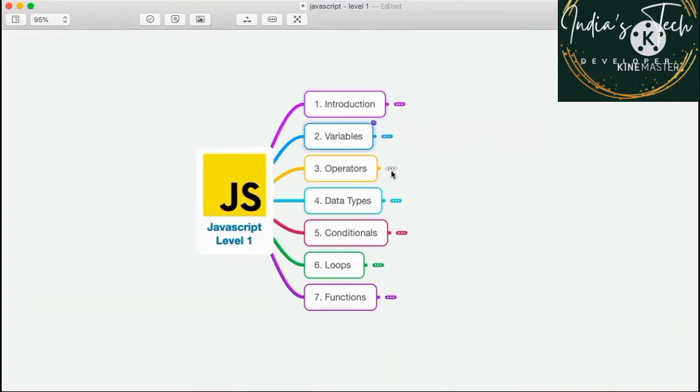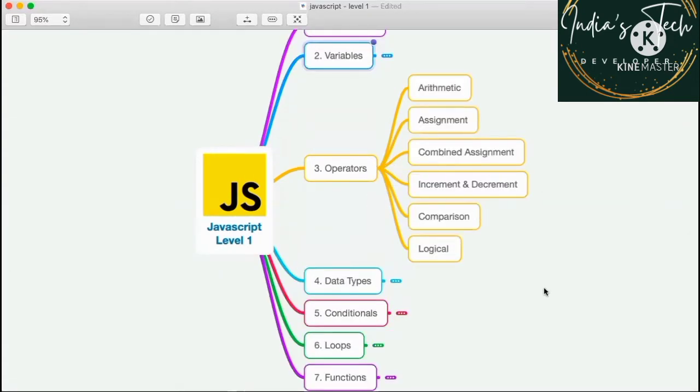The next section, section 3, is going to be the operators. There are different types of operators. You're going to be learning about the arithmetic operator, the assignment operator, the combined assignment operator. You'll be learning about what are decrement and increment operators. How do you work with the comparison operators and the logical operators? So these are all the things that are going to be covered under the operators section. One thing you have to keep in mind, under every section, there are going to be exercises and assignments and action plans. There's something that I'll always be making you do by the end of the section.